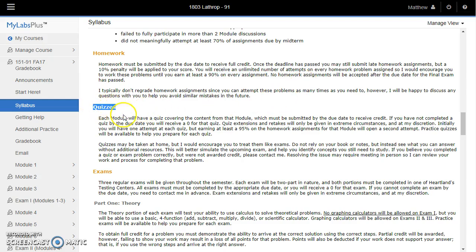Quizzes will be a little bit different. You'll only receive one attempt on each, you'll have a specific deadline for each quiz, and if you haven't completed the quiz by that deadline, you will receive a 0. But there will be a number of opportunities to help you practice and improve your score. Of course, one of those is doing well on the homework.